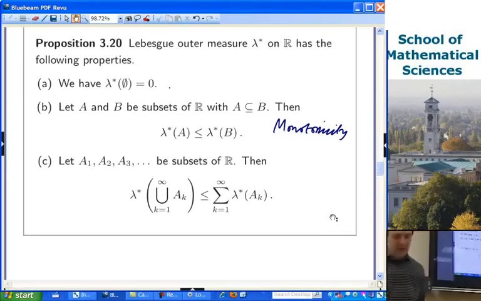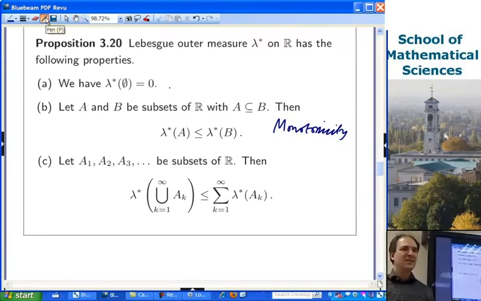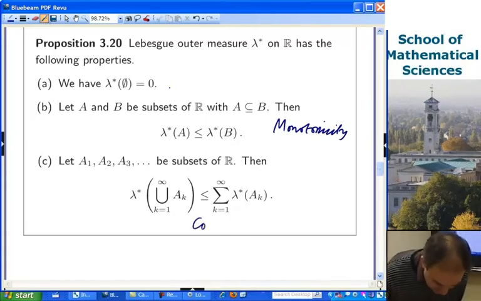And C has got a name as well that we've already used for measures. Who wants to tell me the name of condition C? What do we call this when we dealt with measures? The measure of a union is less than or equal to the sum of the measures. In this case, it's an outer measure. Countable subadditivity. Countable subadditivity, that's the one.